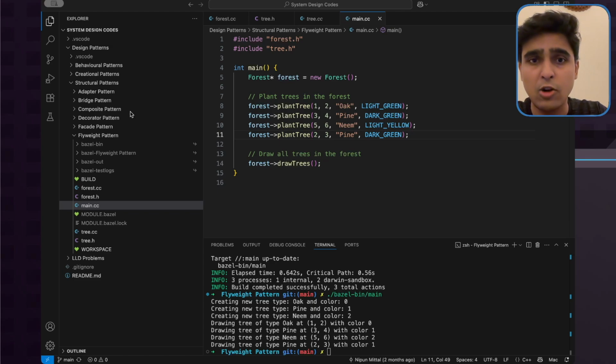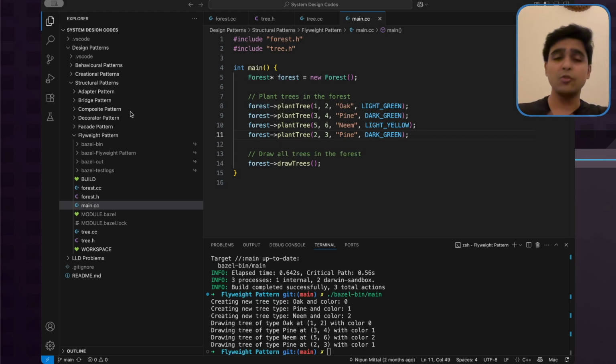Now if you notice, if it is already present, then we directly return it rather than creating a new tree. So if a pine tree of dark green color already exists, we will directly return that object rather than creating a new one. So multiple tree objects will share the same tree type. So we will not be creating images again and again.